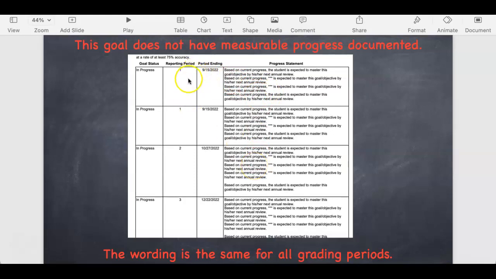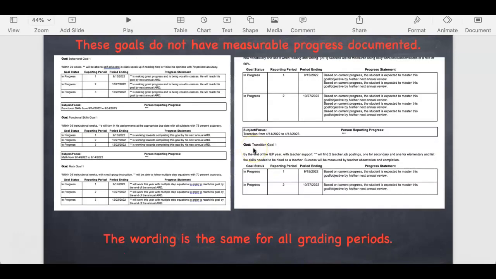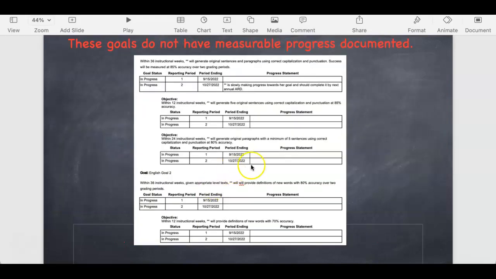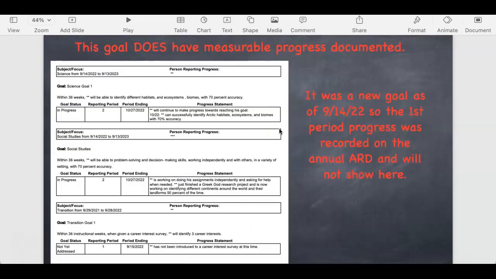The reason you're seeing 2 1s is that was just an error there that could easily be fixed. But once again, there is no percentages listed. This one, you can see the wording is the same on all of them. This one has periods 1, 2, and 3, and there's no progress. This one's looking for 70%, and there's nothing listed. Same thing here. This one does have measurable progress documented.